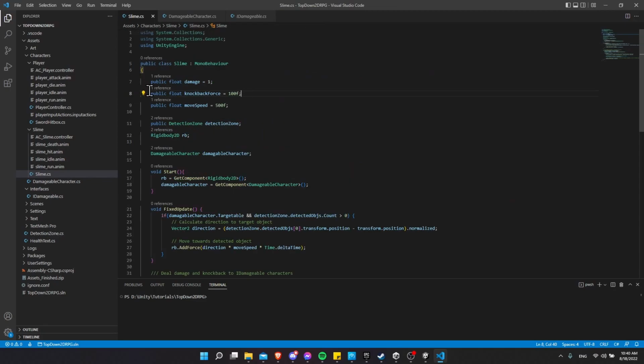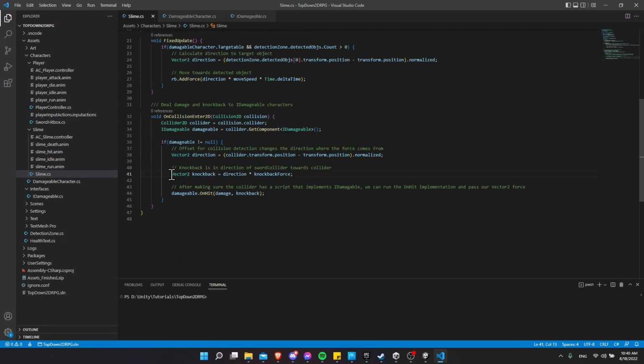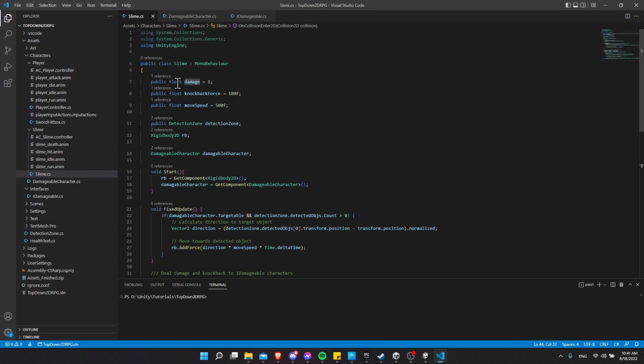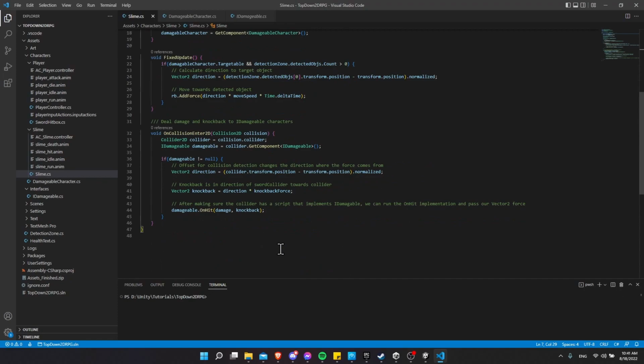So that knockback force is just any arbitrary variable up here. You can see I'm defaulting it to 100 units, but really it's just something you're going to scale up and down depending on how far you want to knock back whatever's being damaged. So we pass through that knockback direction into the onHit function with the damage amount. The damage just simply being a float or integer damage amount. Very simple. And then we're calling the onHit implemented in damageable character.